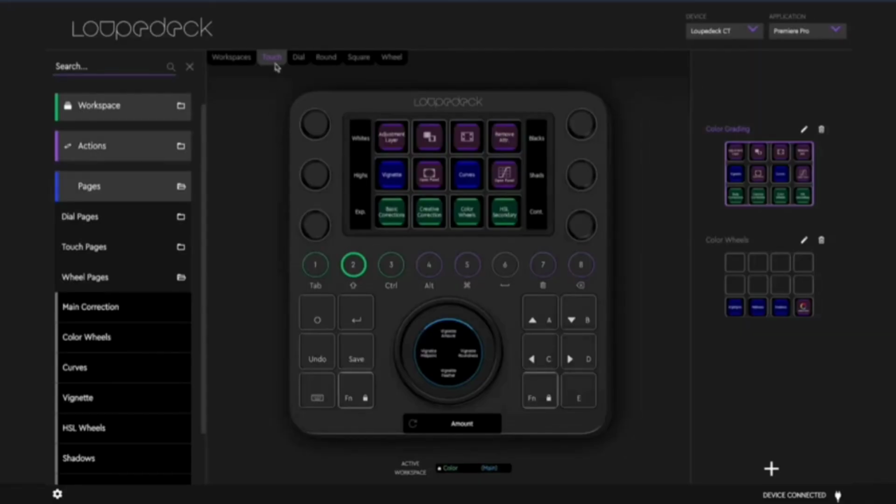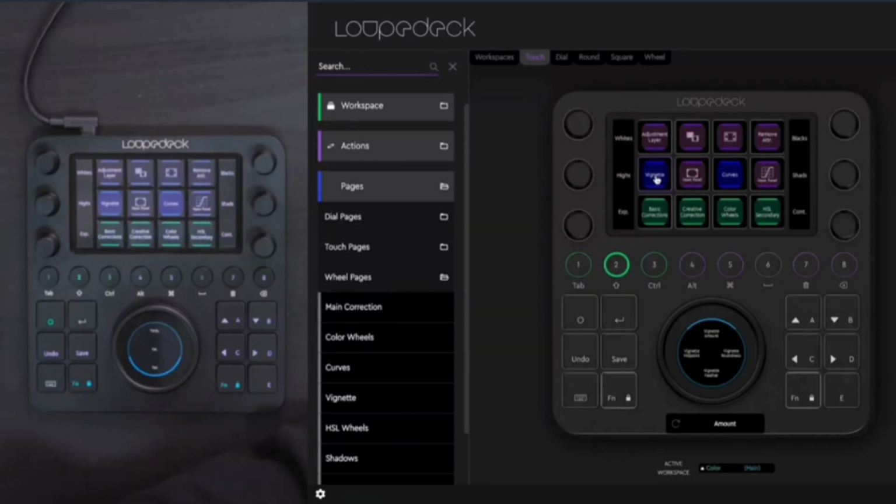I want my workflow to be as efficient as I can possibly get it. So sometimes, rather than swiping through the screens to get to a particular control, I can set up and have quick access to that page just through one touch button. So if I come up into the touch screen here, we can see the vignette here. The pages within the device are indicated in blue in the software. So I can just drag that away to remove that, and I can customize it in any way I want.